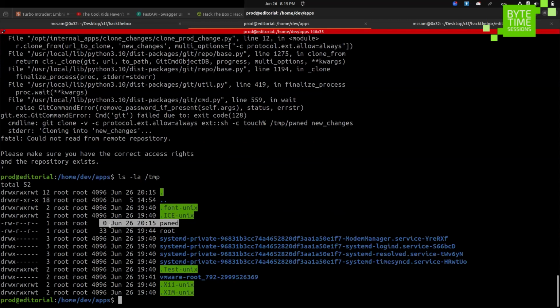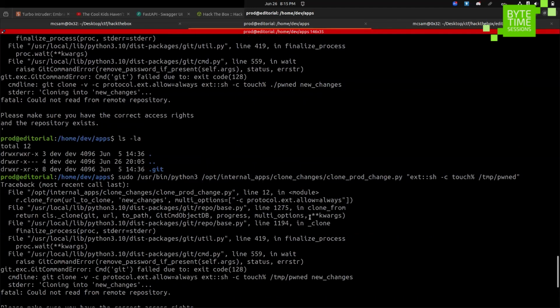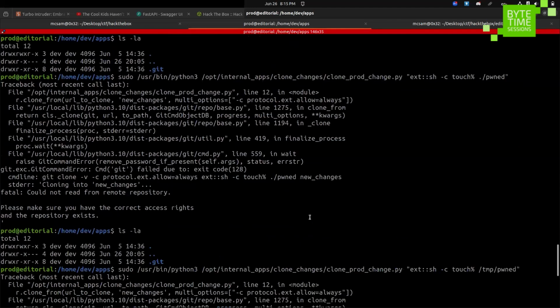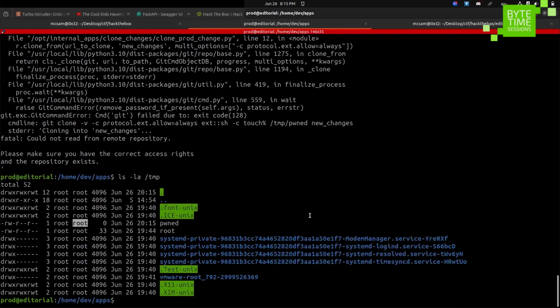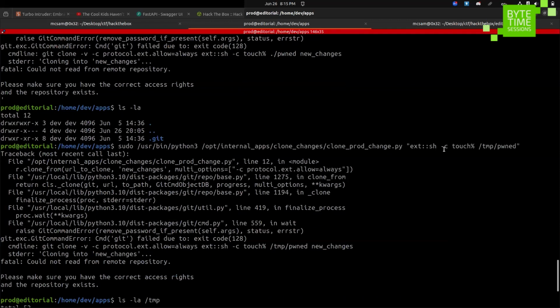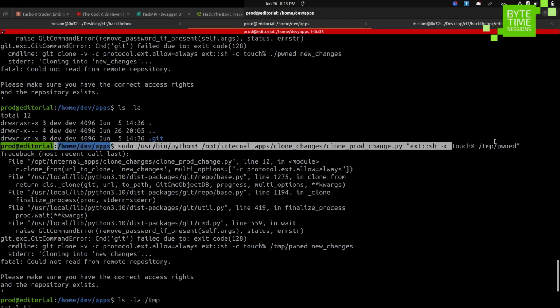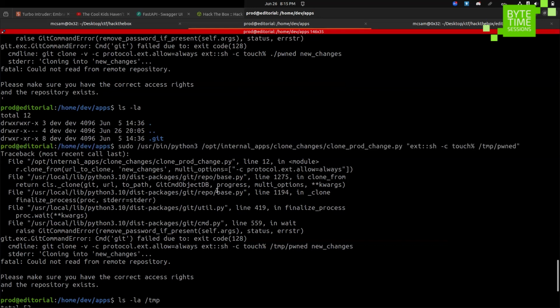You can see the file that we created has been created over here, and it's owned by the root user. It means that we have code execution on the box. We basically have code execution on the box as the root user. So whatever command we enter over here will get run on the box as the root user.